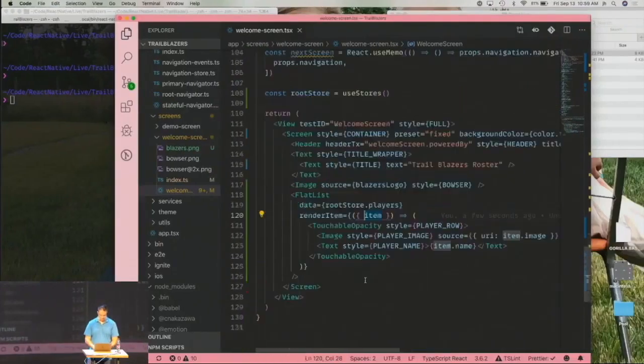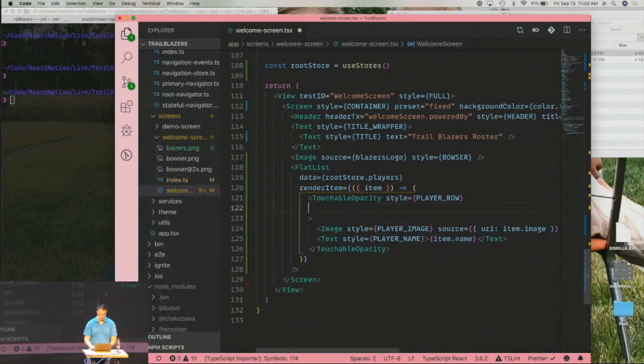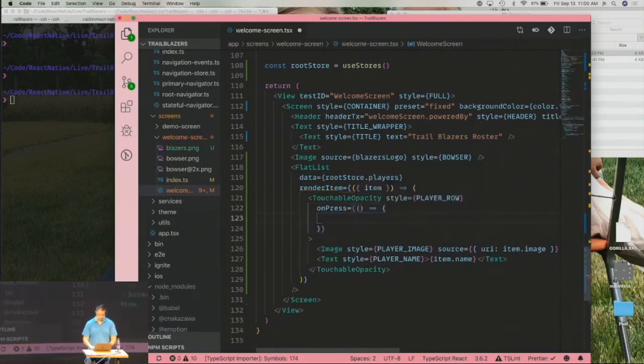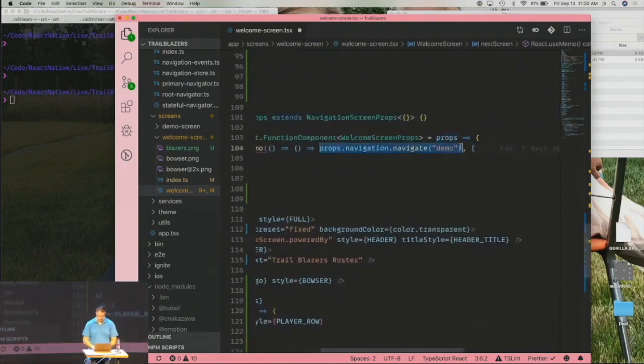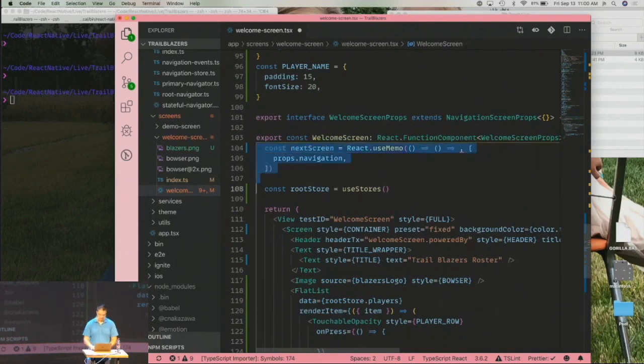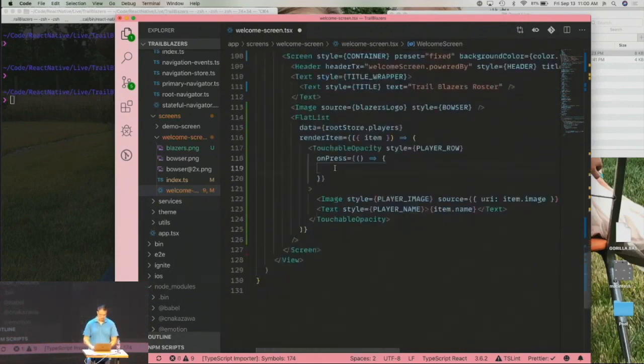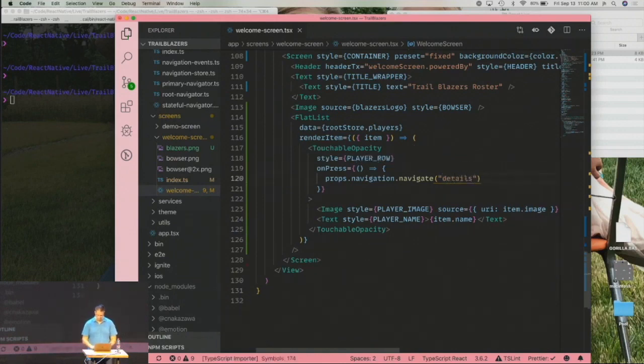Yes. So touchable opacity, like any button, also comes with some events, and I am going to use the on-press event. You can provide it with a function to run, and this is where we're going to use this props.navigation.navigate thing. So this is React Navigation. React Navigation, by the way, I was just in Poland, at React Native EU, and they announced that they're doing a new API for it that's actually much nicer than what you're going to see in this talk. So take a look at that. Navigate to details. So we're going to go to a details screen.